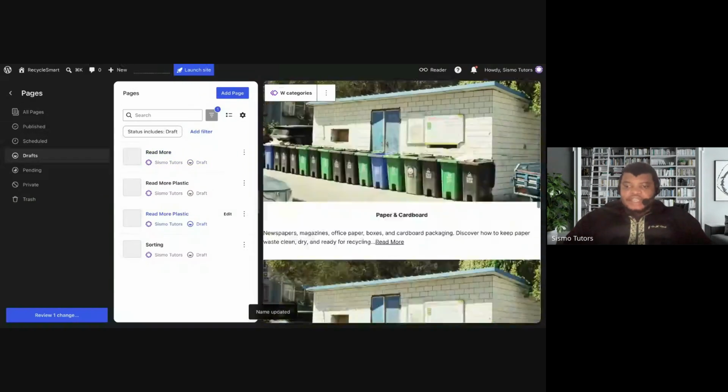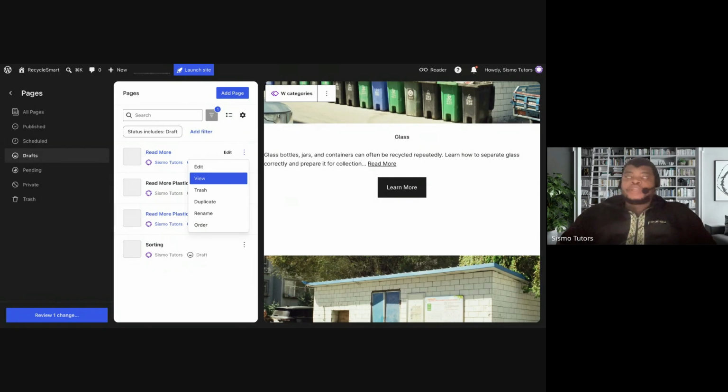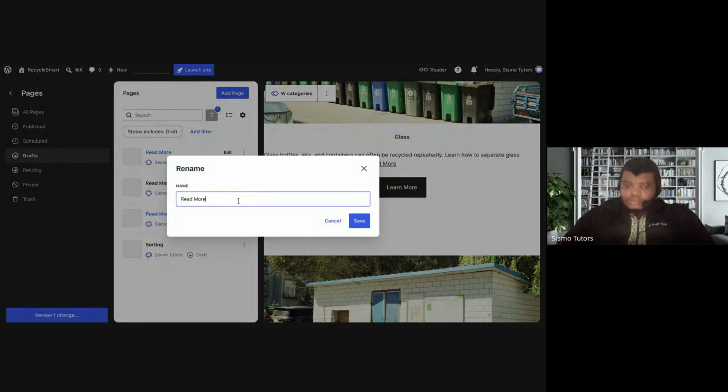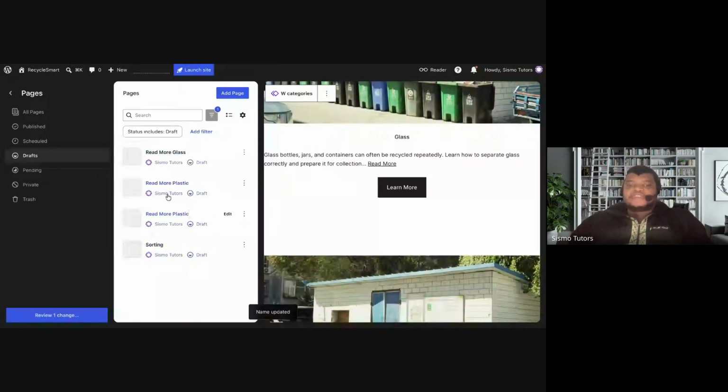And that is to say, this last one is going to be glass. It has to be glass because that's the only one of the three columns we have with a read more button. So what you are going to do now is rename it read more glass. So now I can easily identify my existing pages.